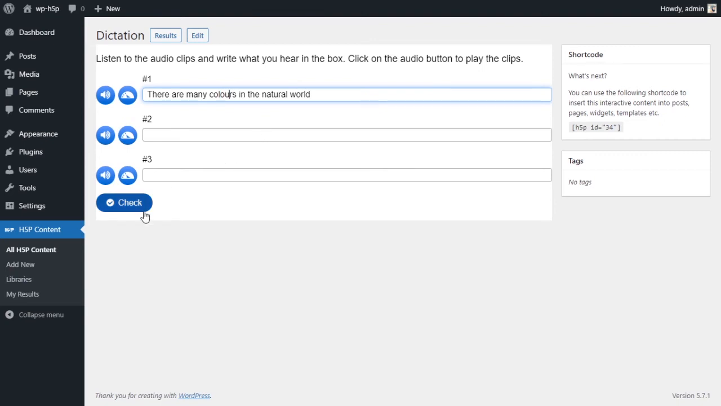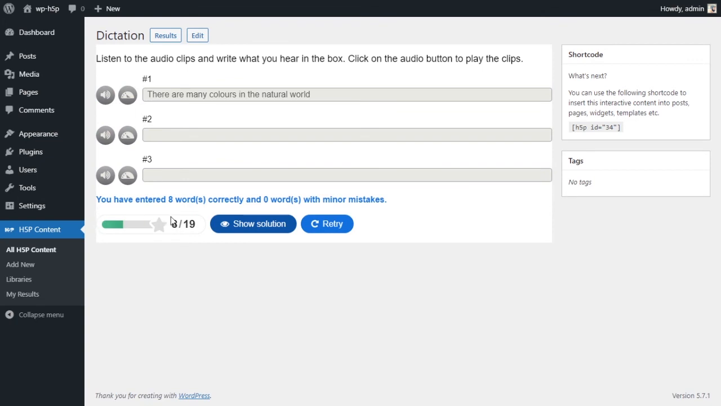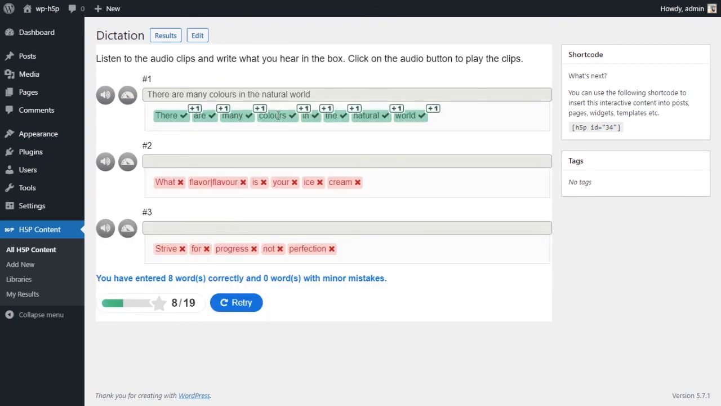OU, colors in the natural world. I still get 8. Colors is shown as the correct answer as well. Because we got it right, it just shows us this as the correct answer. But if you get it wrong, it will tell you both variations of that word. So in here it's saying flavor and flavor.